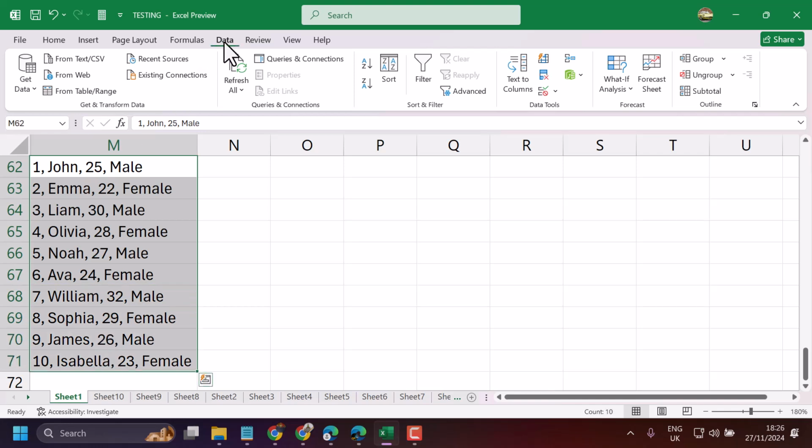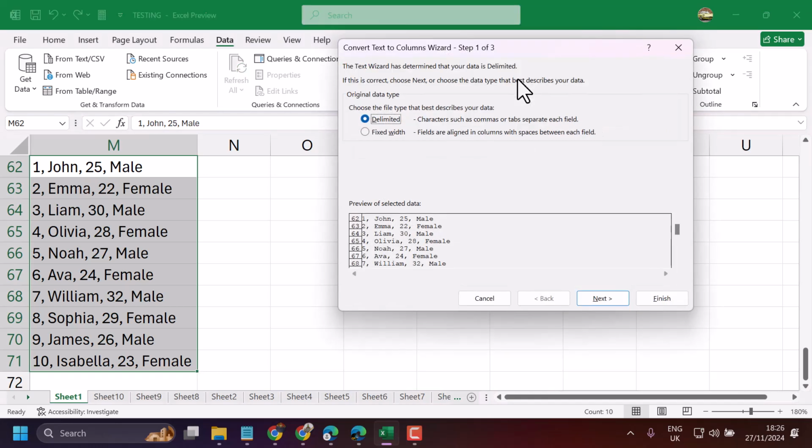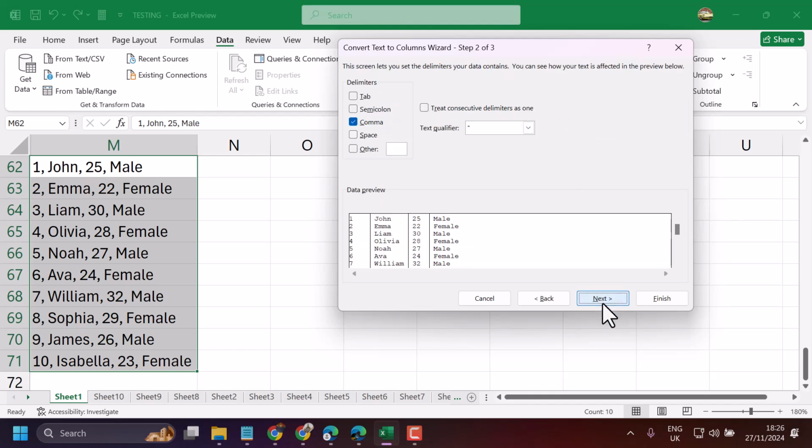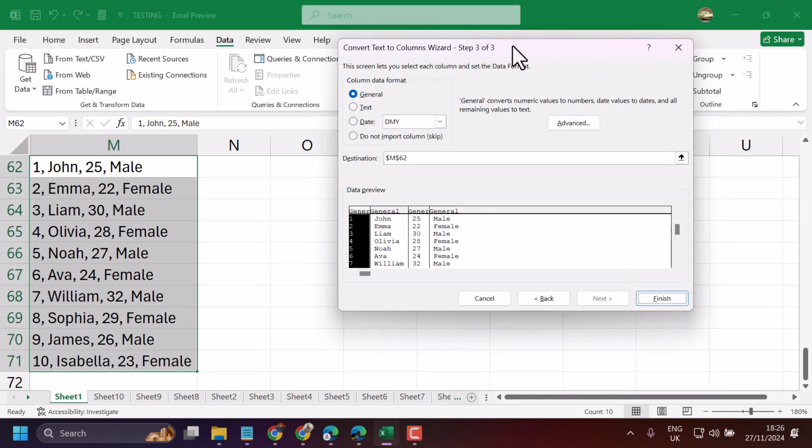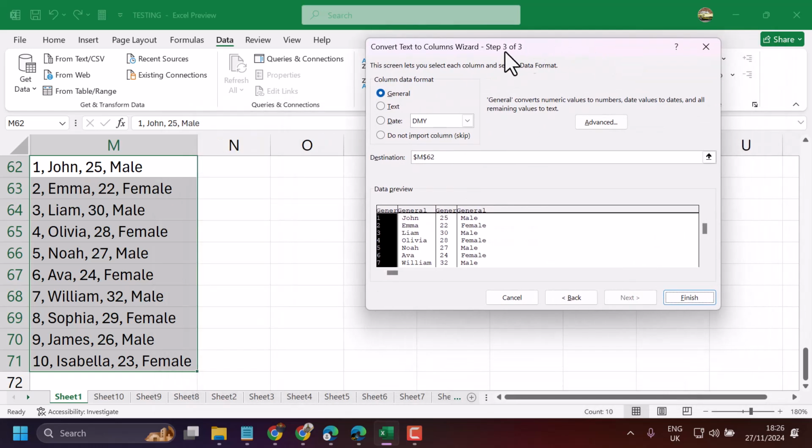and in this Data tab, click on Text to Columns. Here select Delimited, then click on Next. Here select the delimiters. In my case, it's a comma. You can see the preview here. Click on Next. Now you have to select some columns.